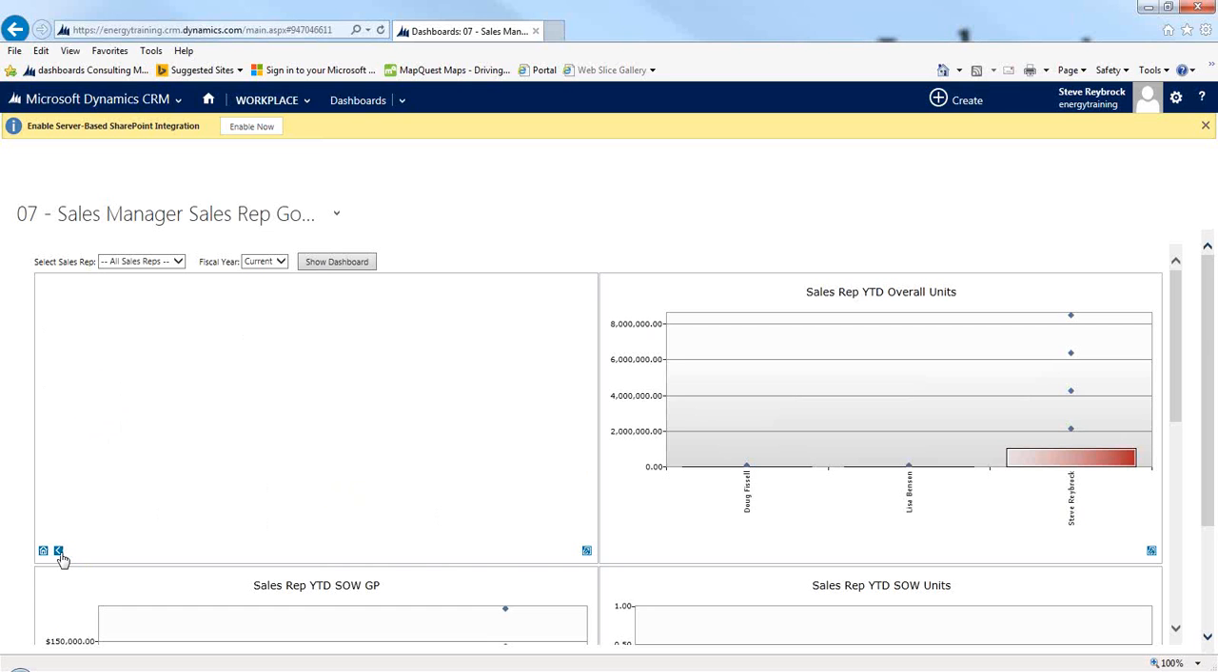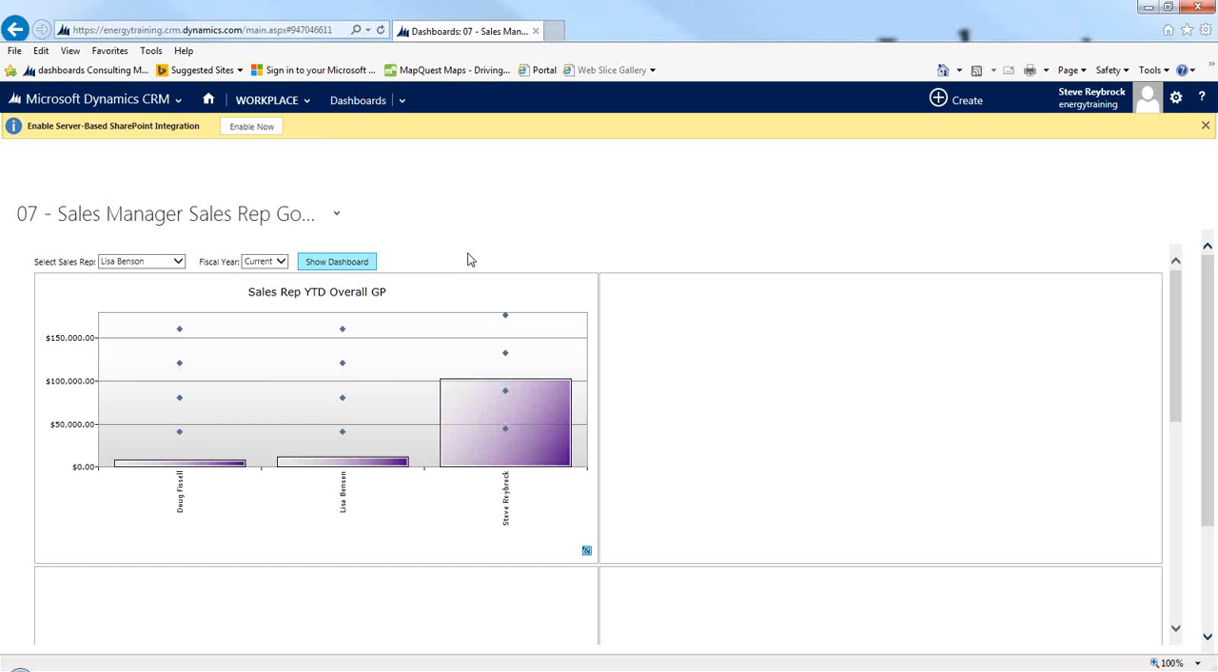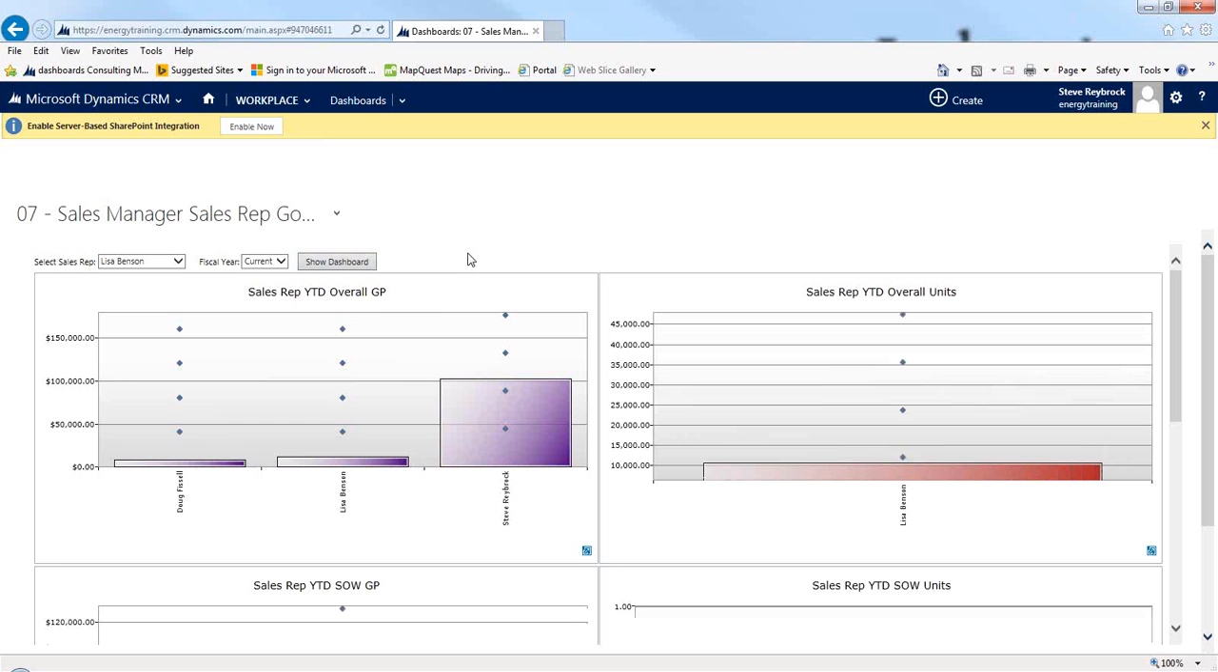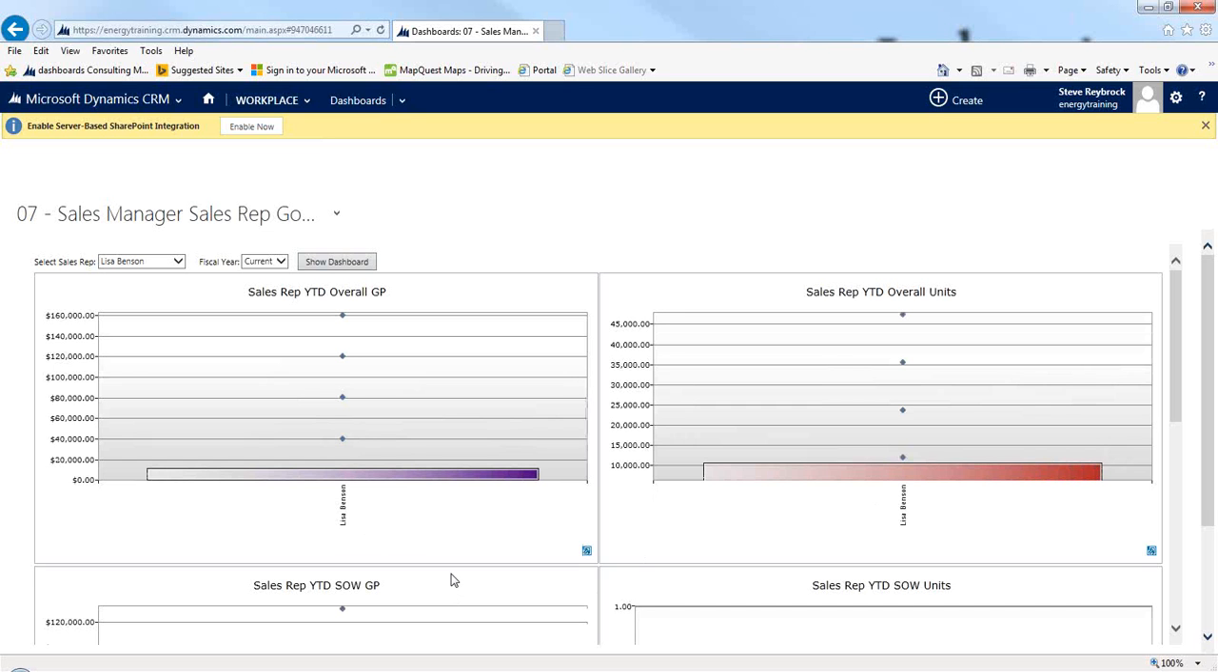Also, if I just want to go back a couple screens, and this is a completely personal choice, but if I'm a sales manager and I'm going to have a meeting, let's say with Lisa, I could just pick Lisa, hit the show dashboard, and then Lisa walks into my office. I'm really only looking at Lisa's numbers right now. So it keeps a little bit of, I guess, confidentiality in the mix. But if you like competitiveness and you want to show everybody else's stuff, as a sales manager, you have that option.